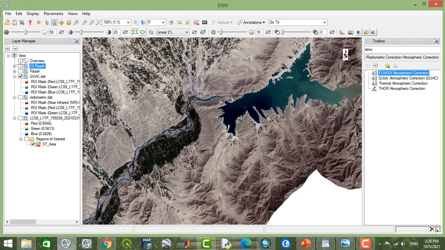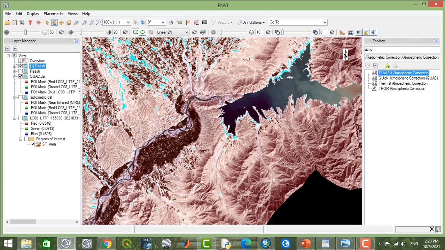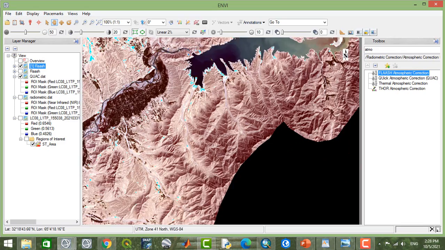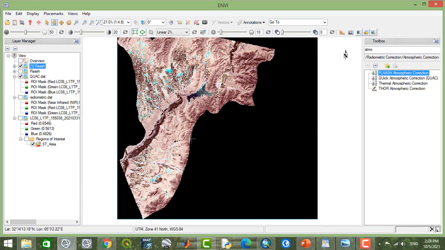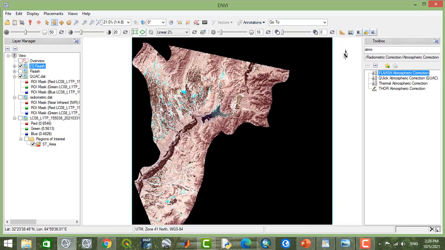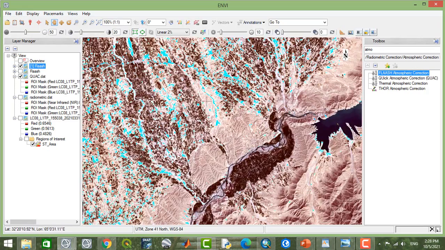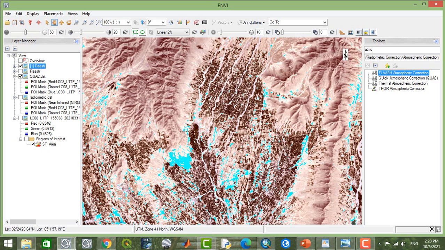Now you can compare these two images. This is the image from atmospheric correction of the quark, and this one is the image that atmospherically corrected of the flash.